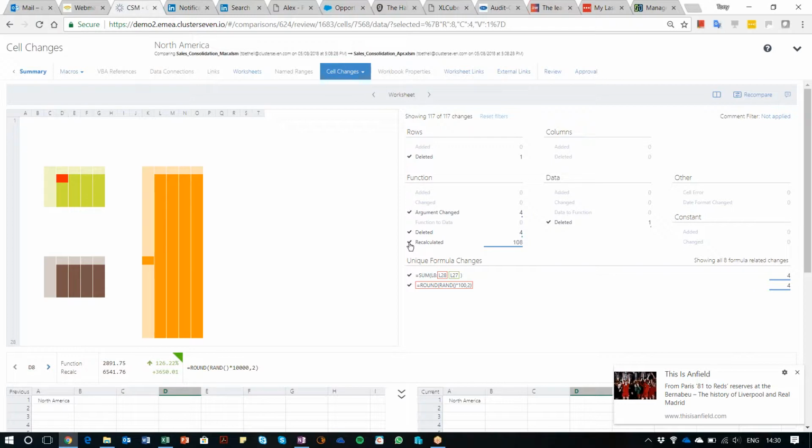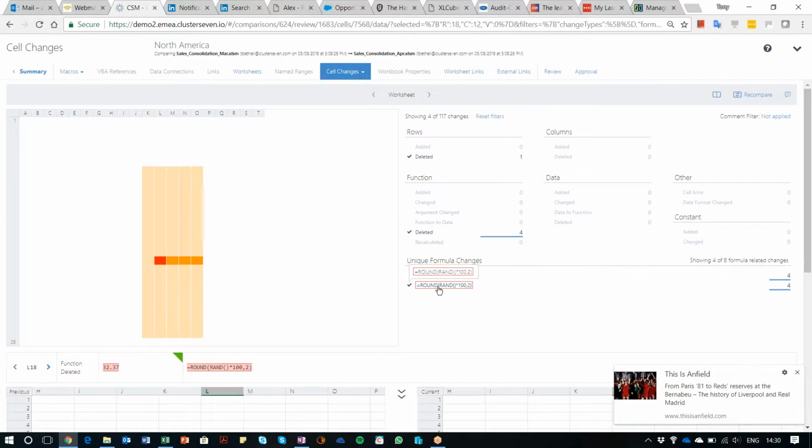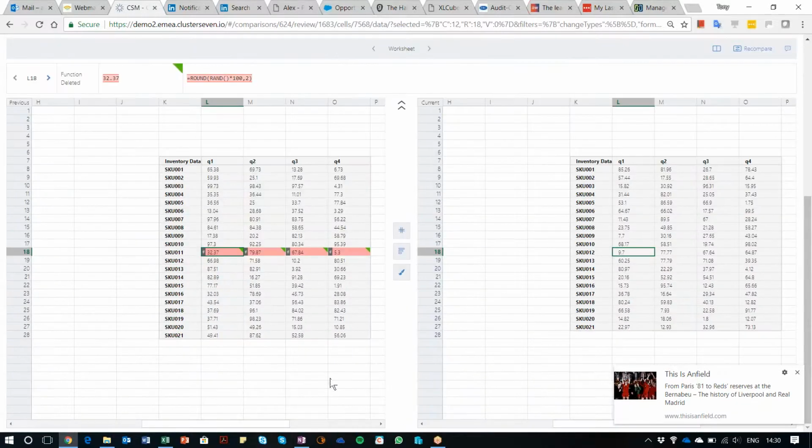I can remove all the recalcs by doing a control click, and I get rid of all the recalcs on that sheet. So now I've clearly got a row deleted, which we can see here, and we can investigate that further. And I've had some other cells deleted, which are clearly over here. At any point, I can reset this and go back again. So I want to look at where a particular unique formula is, and actually double click on the red, and it will take me down into the sheet below.